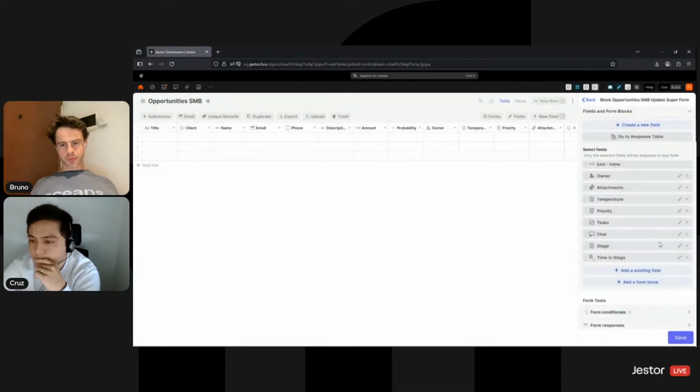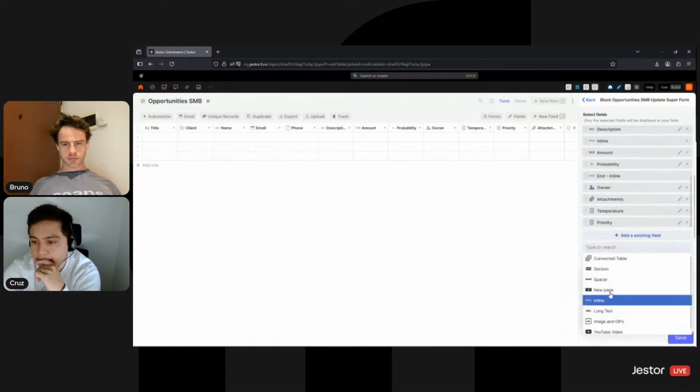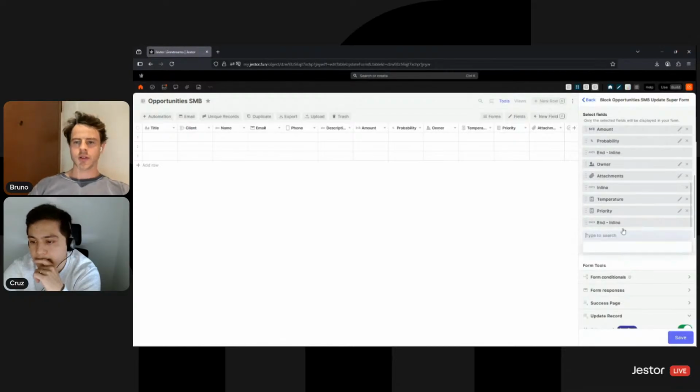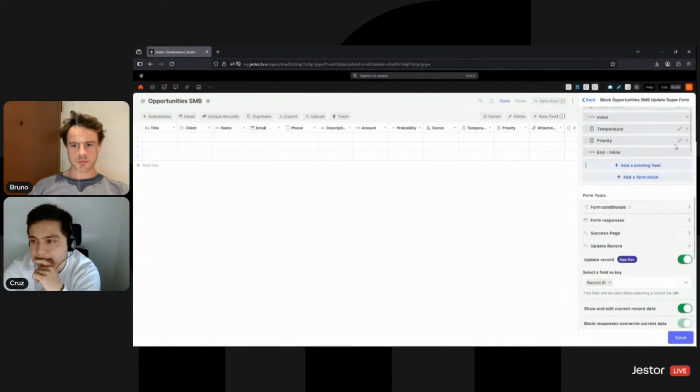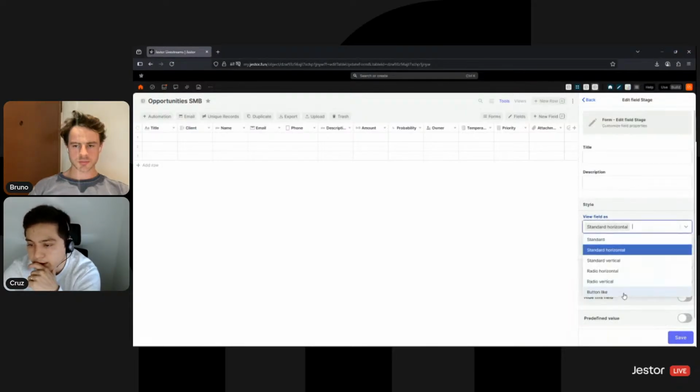There you go. I'm going to remove the task parts, the chat. I only want them in the Kanban board. There you go. I'm going to add the inline block here for temperature and priority. And the last thing that I want here is the stage, which I'm also going to see as a button-like view.